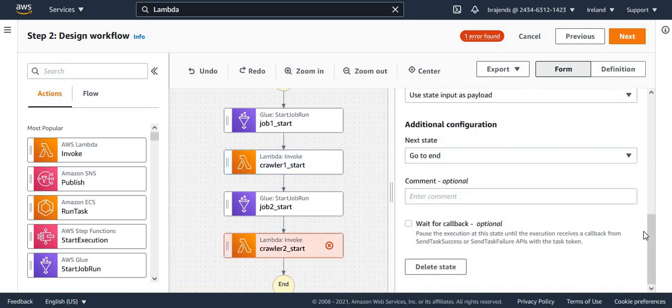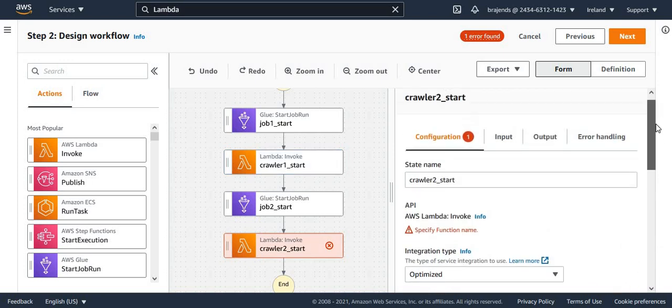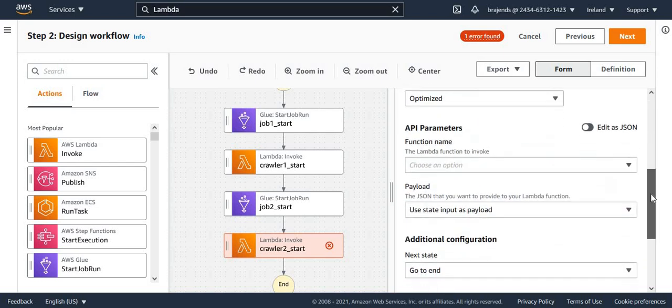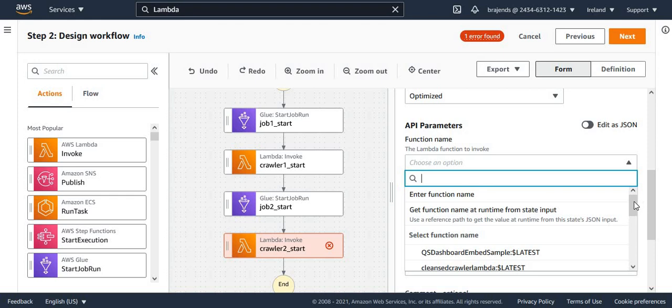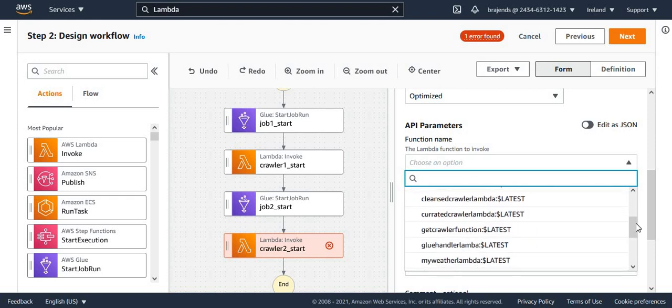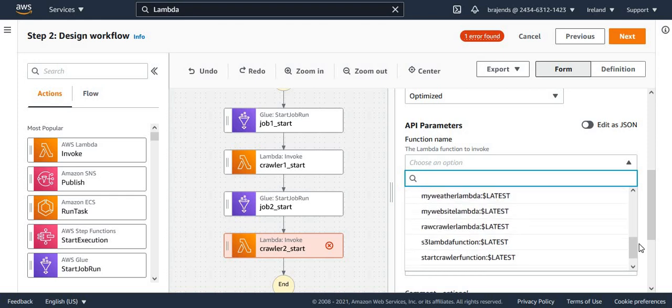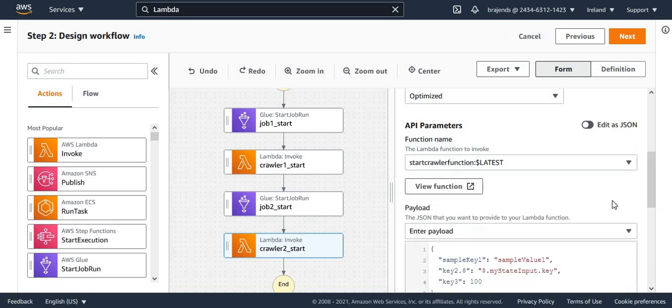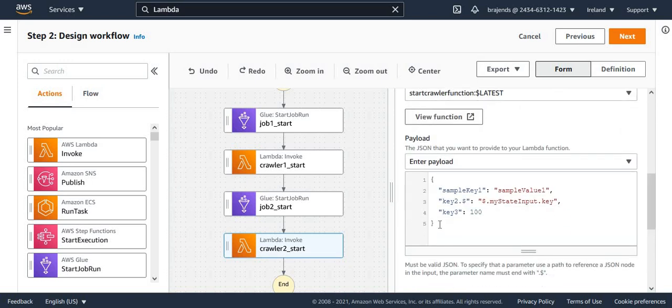Now if you look at the other function here also, I want to provide the function name. So I simply come over here and I say I want to start my job. So I say start crawler function. I want to enter my payload, and my payload is in this case crawler 2. So crawler 2. Okay, so let's move next.